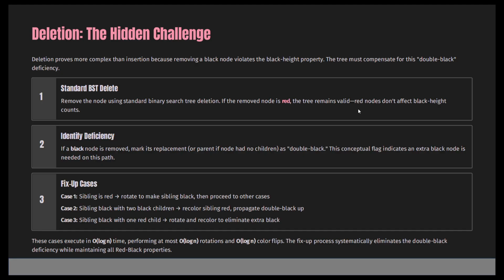Deletion. Deletion in a red-black tree is more complex than insertion. This is because deleting a black node affects the black height of the tree. First, we perform standard BST deletion. If the deleted node was red, then the tree is still valid. This is because red nodes do not affect black height.